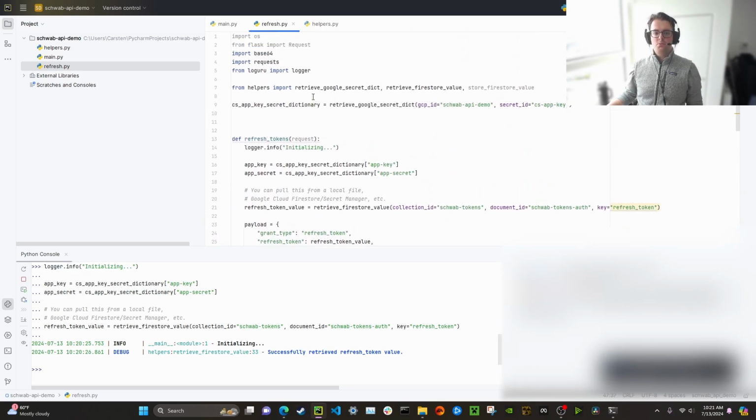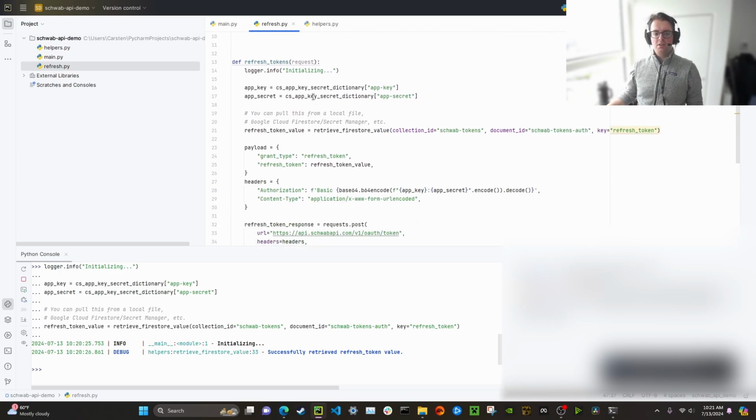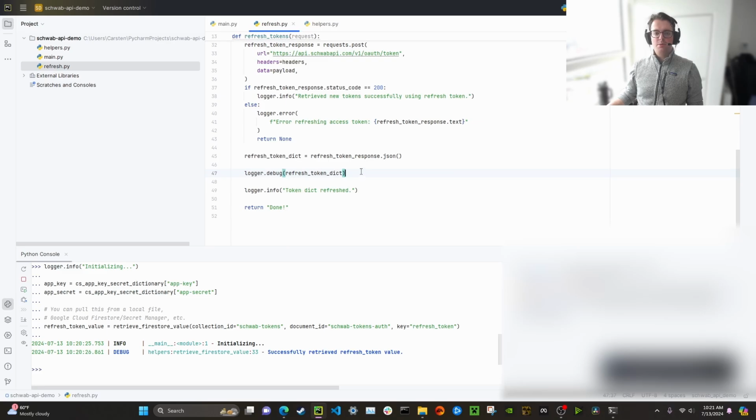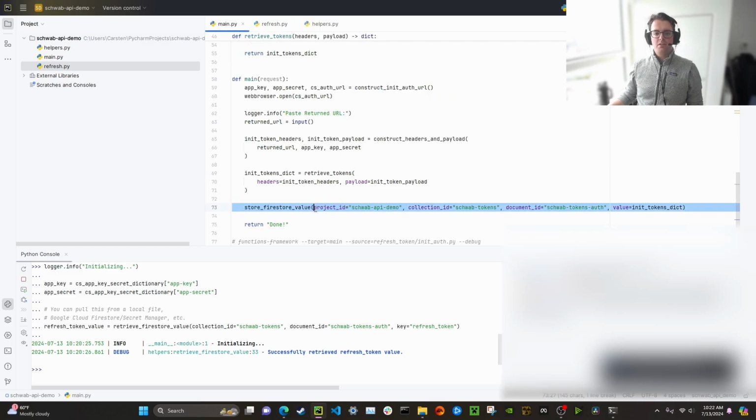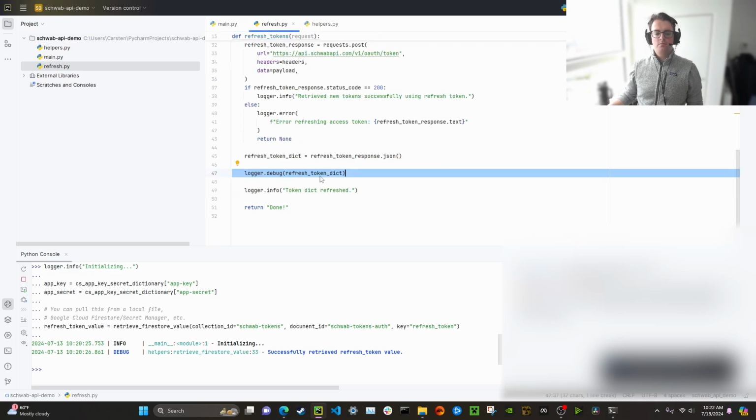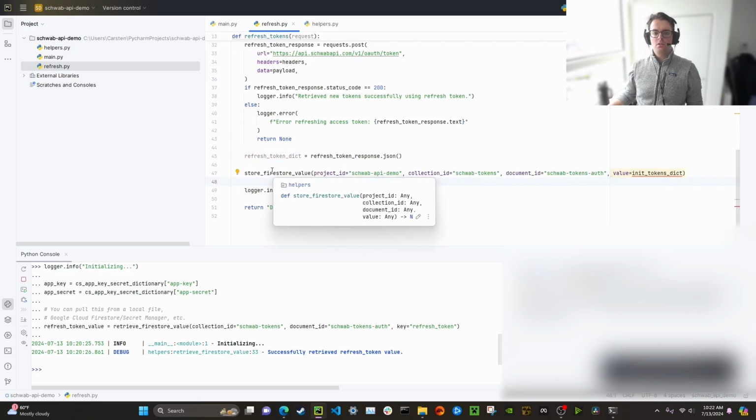So now the last part is we need to overwrite the refresh tokens in Google Cloud. So I'm going to go down here to logger debug token dict, refresh token dict. I'm going to overwrite this with store firestore value, this function. So now store firestore value, we are going to, for the value, put in refresh token dict. So now we're going to overwrite these tokens with the refresh token dictionary.